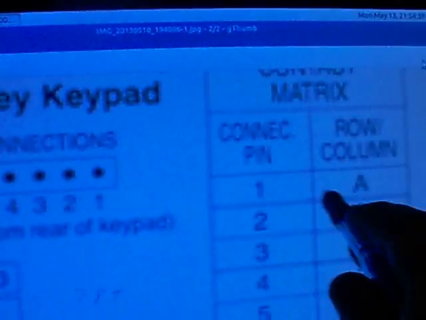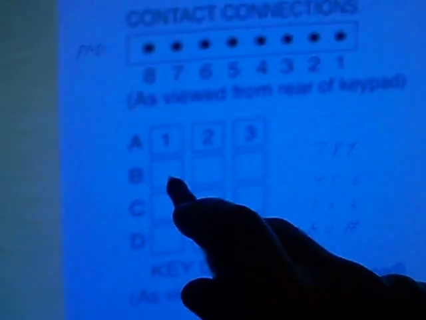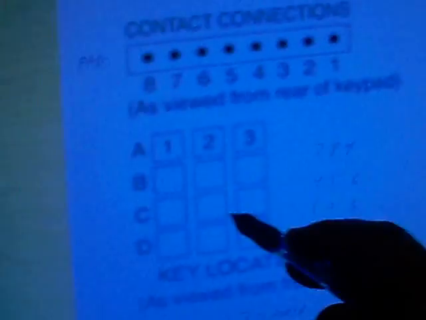pin 3 low, which is the first column, and I press this first button, I should get a low signal on whatever corresponds to the A row, which is, in this case, pin 1. If I press the second button here, I'll get a low signal on the B row, which is pin 2, and so on. If I don't press anything, I won't see a ground on any of these.